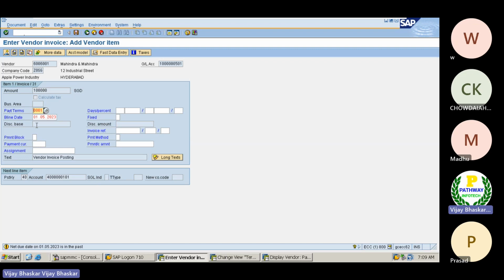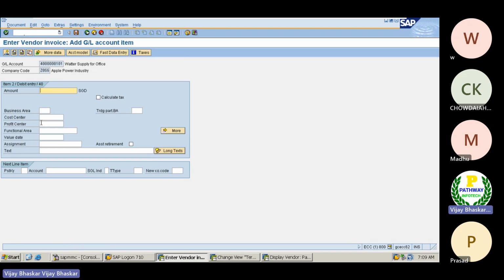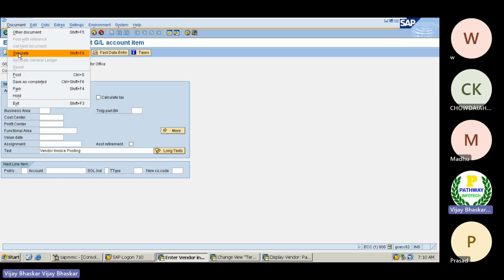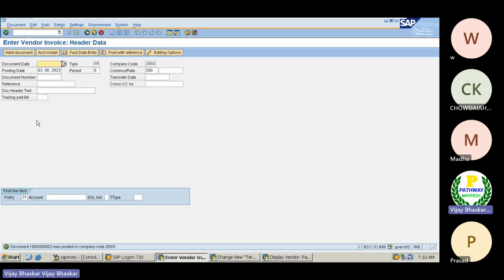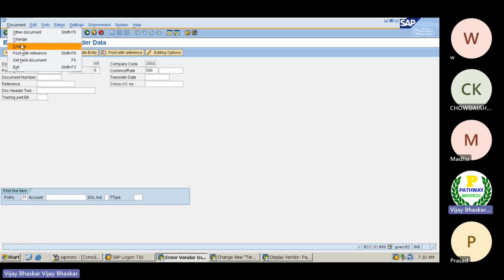Now you can see here the baseline date is 1/5/2023. From where it is deriving, now you can see the terms of payment check and it has been updated. But there is a third condition. Enter, document and simulate it. Remember, document date is the first of. Okay, first let me post this one. This is the document which we have posted. Let me display it here.